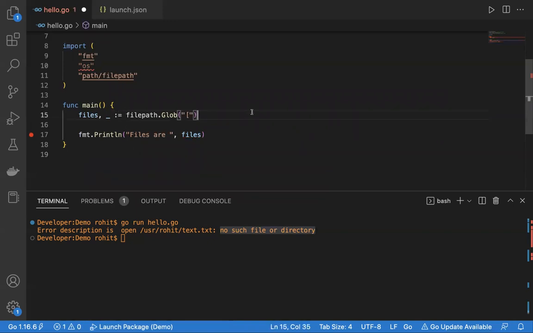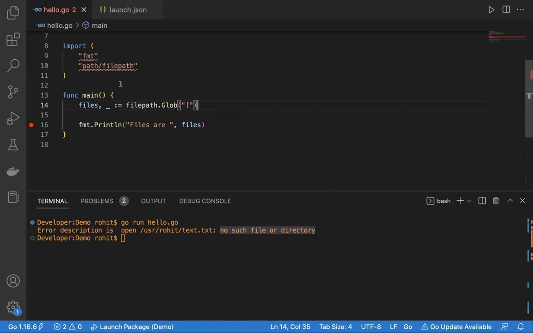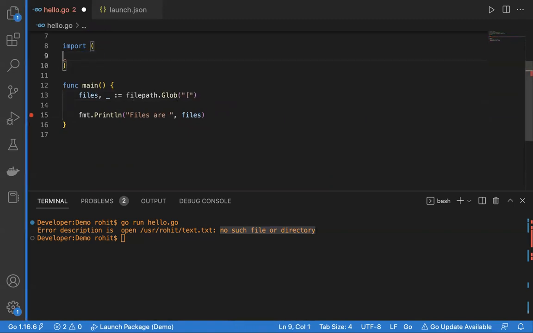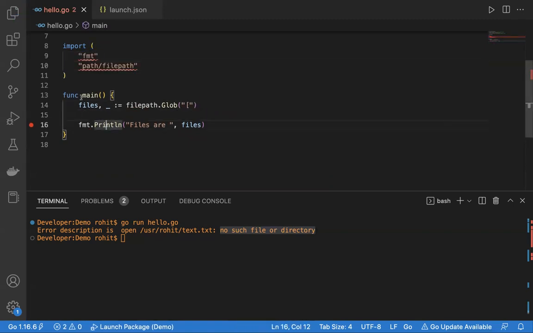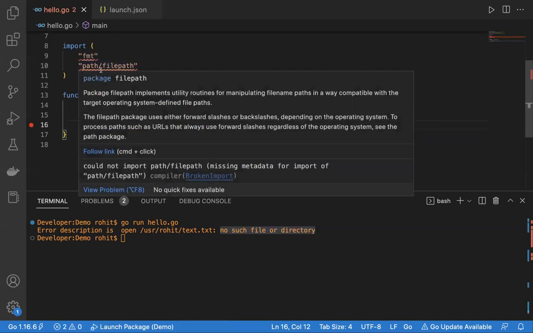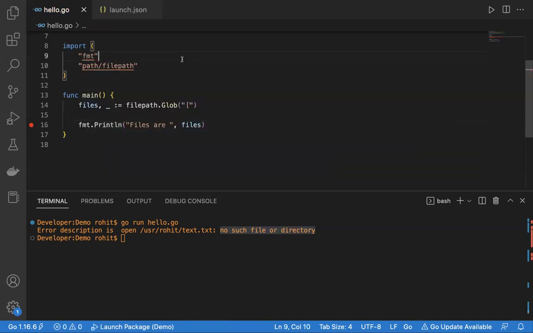Now what is happening here is, let me do it again. From the filepath package, I'm trying to search every file path that has this bracket sign within it, collecting it inside files, and then I'm printing the files. And if there is any error, I'm just ignoring the error. Now let me run this program and let you know.